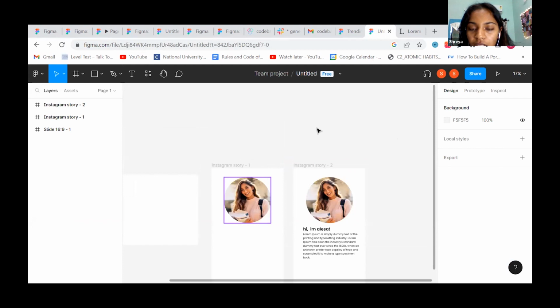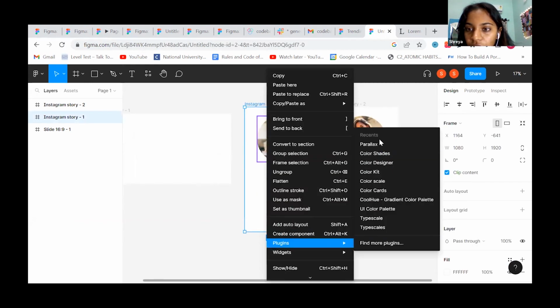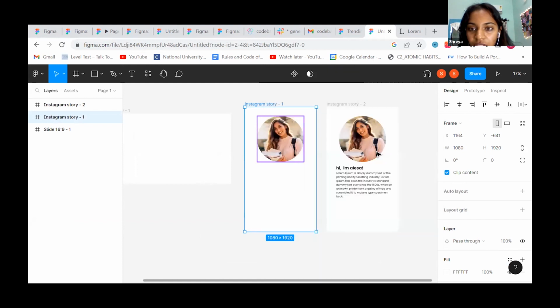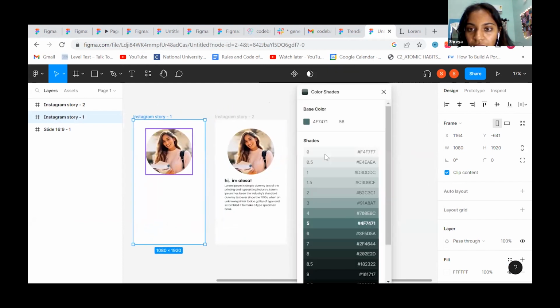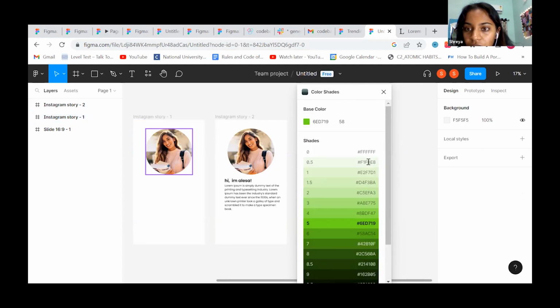Yeah, so as you can see, I could just use a plugin from here. So let's say I want to create a type scale, or let's say I want to create color shades. I can just select my base color. Let's say this, or maybe let's change it to, yeah, and just enter.